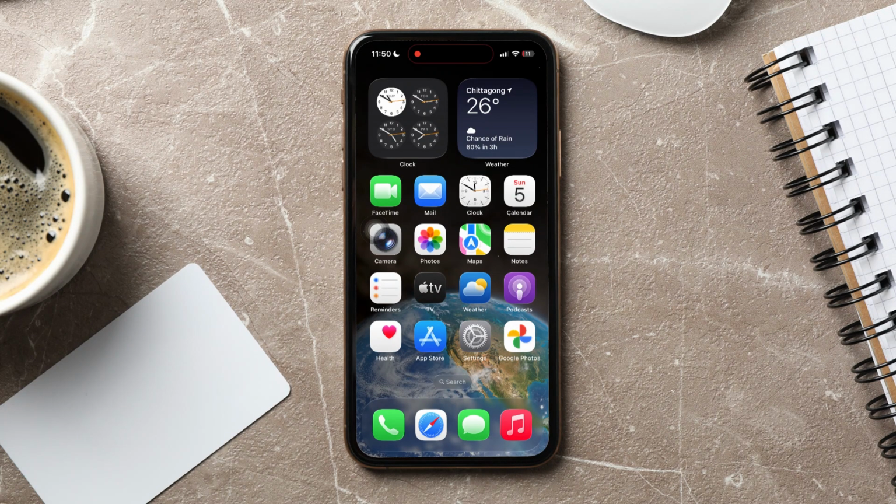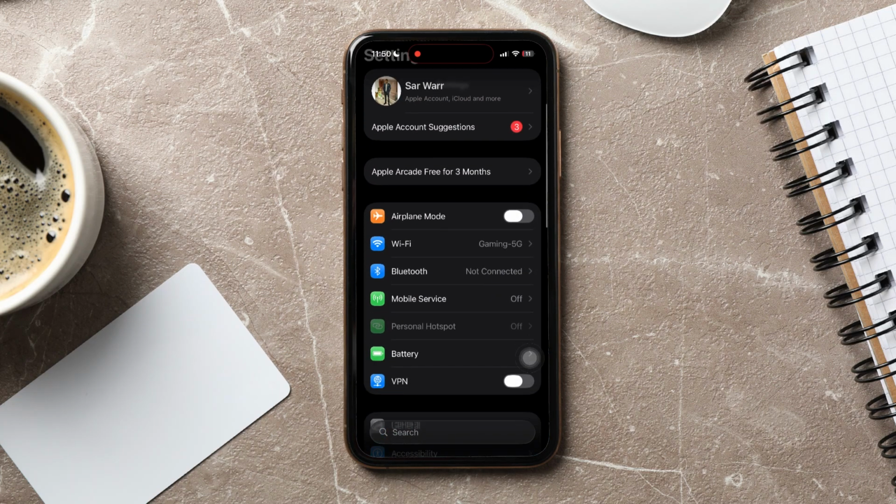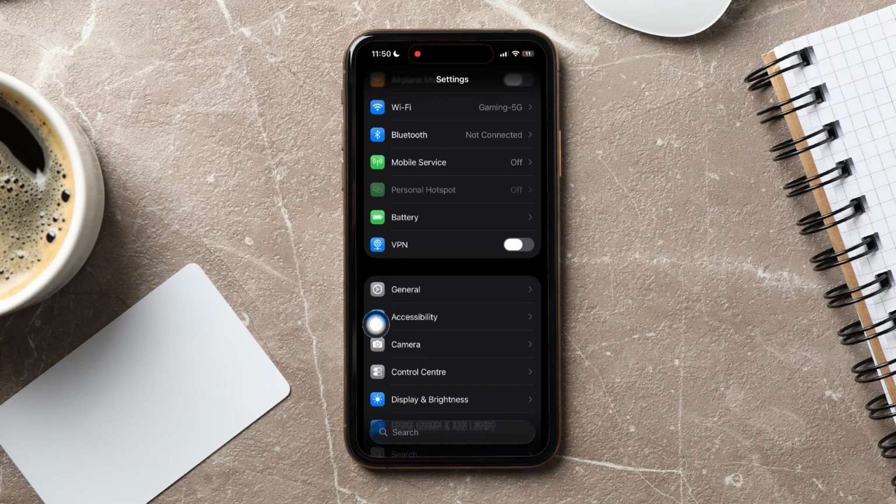How to remove iOS 18 beta from iPhone. To get started, first of all go ahead and open up the Settings application on your phone. Once you're here, go to General as shown.